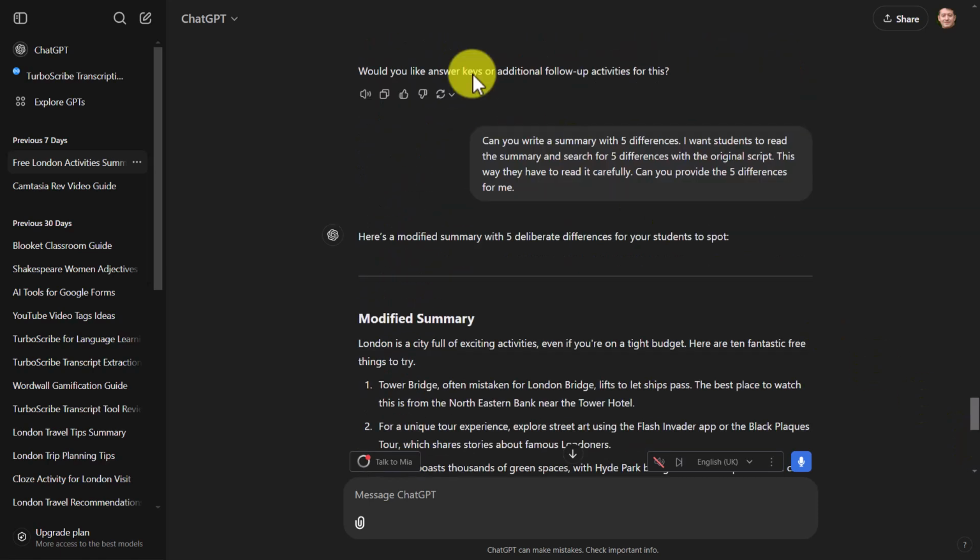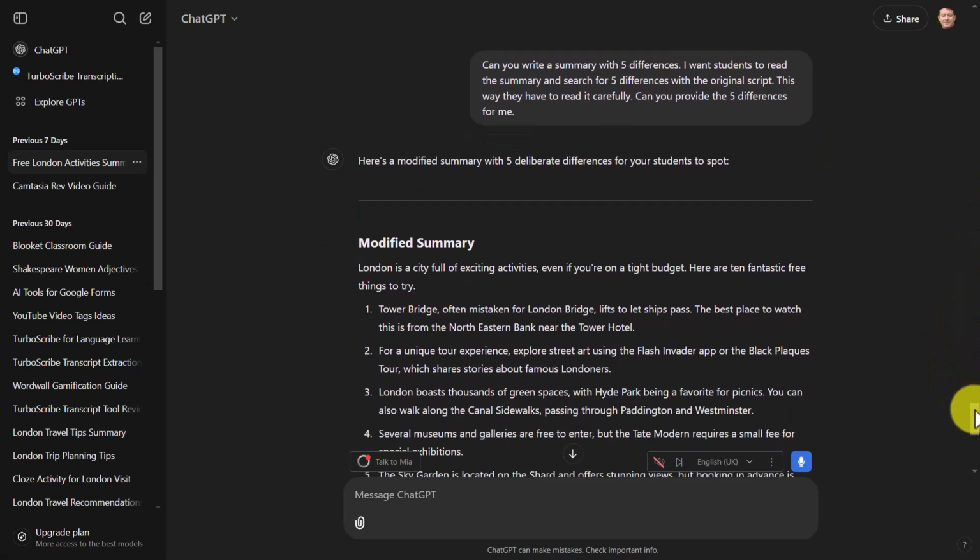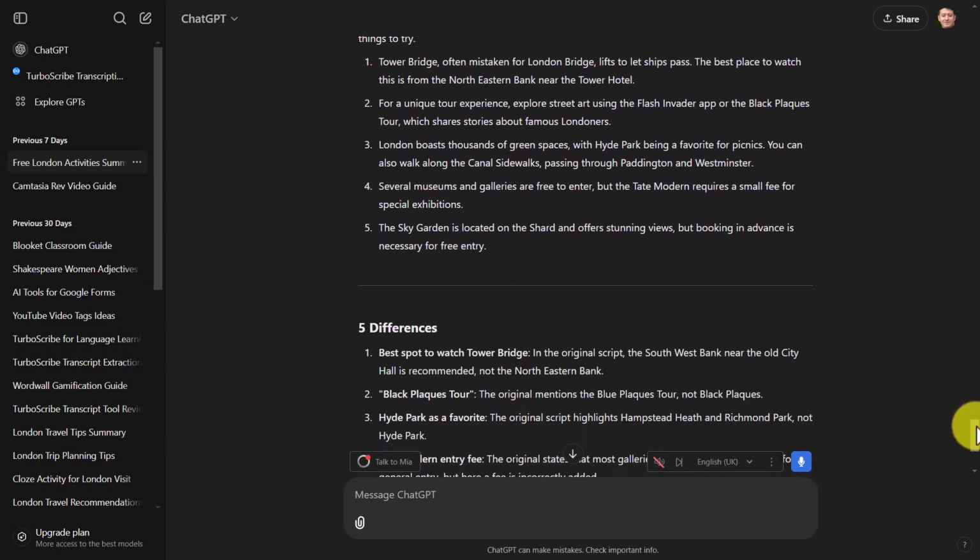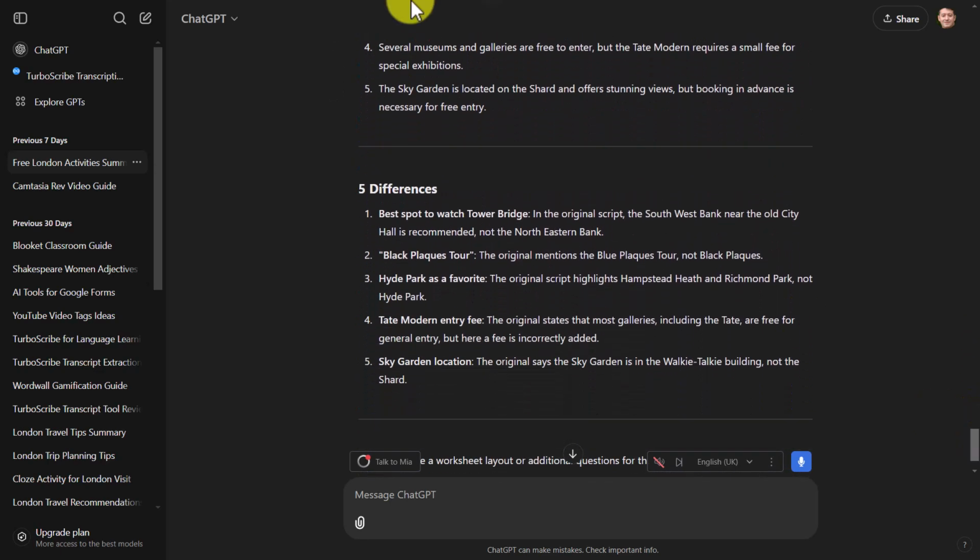Now this is a really nice idea as well, working with that summary. I've basically asked ChatGPT to write a summary, but the summary's got 5 differences from the original tape script. And the reason I want to do this is because I can turn this into a listening comprehension. The students can watch the video and listen to it. Then after read the summary, and they've got to try to identify the 5 mistakes or the 5 differences in the summary. And you can see that it's modified the summary and added in the differences.